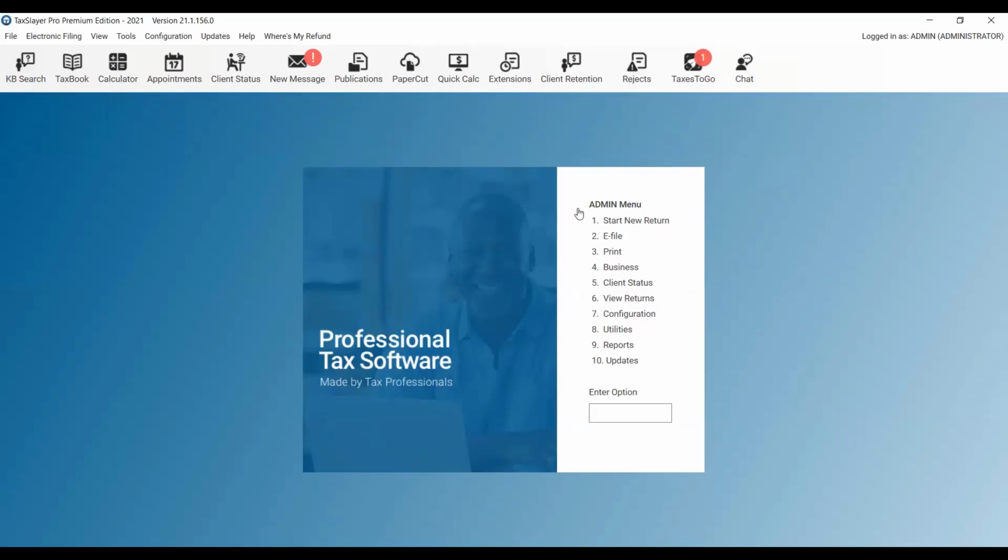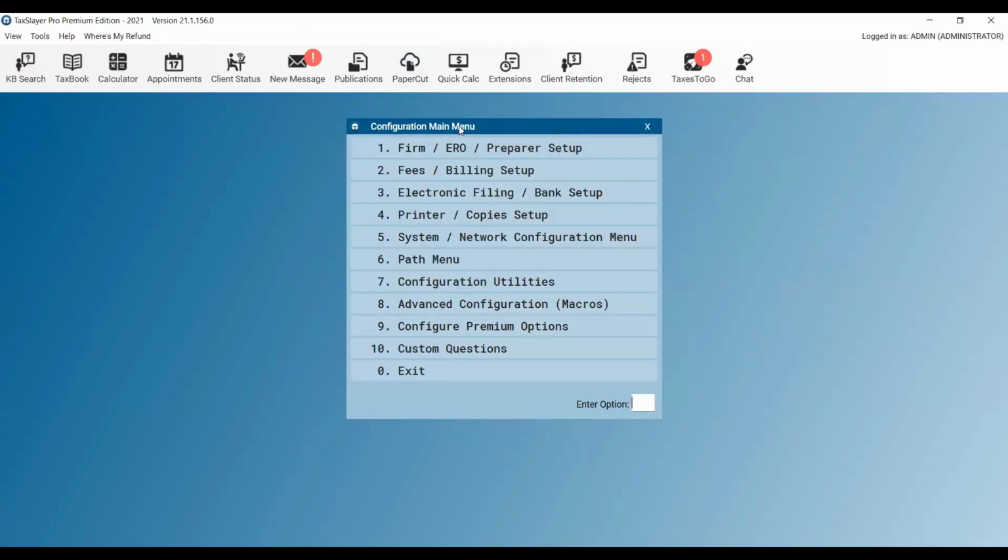There are a few items that we skipped over in the initial configuration that I want to revisit to make sure that your office is completely set up when you begin to prepare tax returns and e-file those returns. So we're going to go down to number 7, configuration. And in the configuration main menu, just to recap, we've already completed number 1, firm ERO preparer setup, number 2, fees and billing setup, and number 3, electronic filing / bank setup.